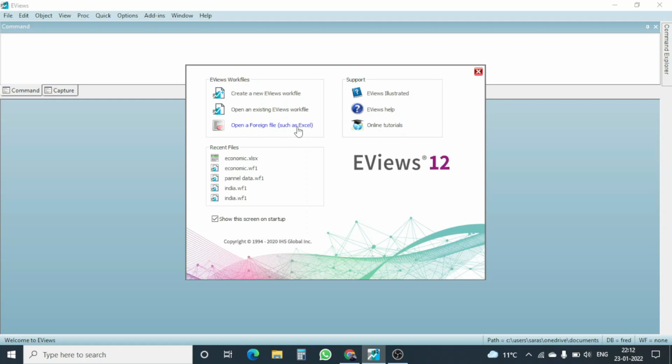The files you worked on recently in EViews are available here. And on your right hand side, the support option says EViews Illustrated. The examples of different menu options are available under this. EViews Help and online tutorials are also accessible from this particular link.